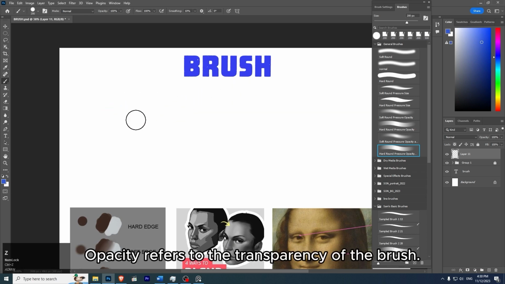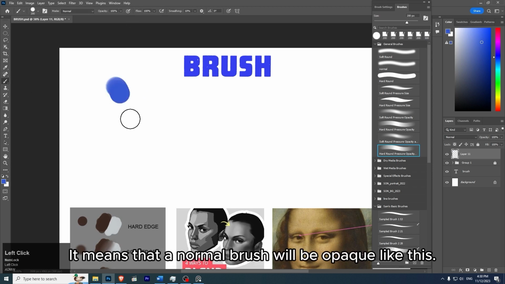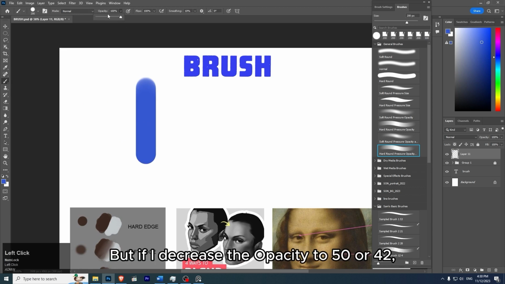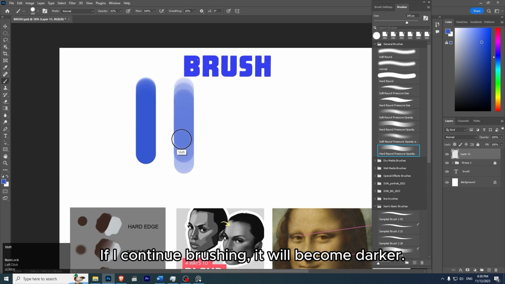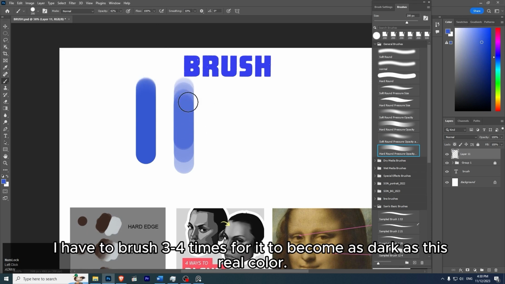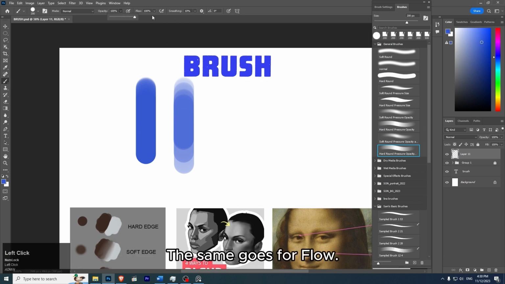Opacity refers to the transparency of the brush. It means that a normal brush will be opaque like this, opacity 100%. But if I decrease the opacity to 50 or 42, when I brush with it, it will appear lighter like this. If I continue brushing, it will become darker. I have to brush 3 to 4 times for it to become as dark as this real color, because I have reduced its opacity.